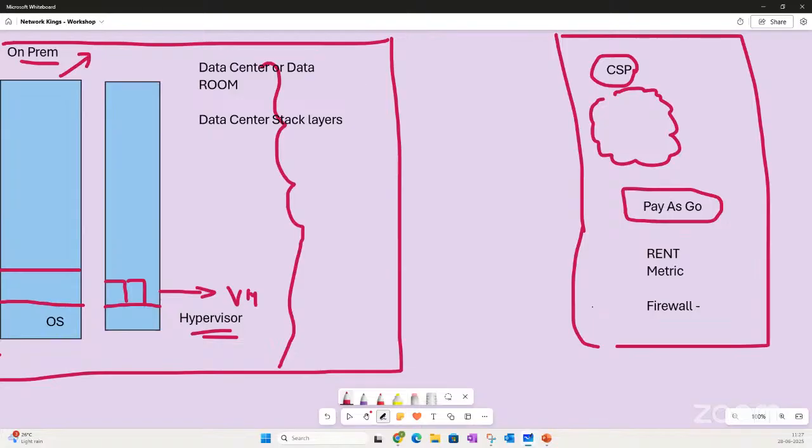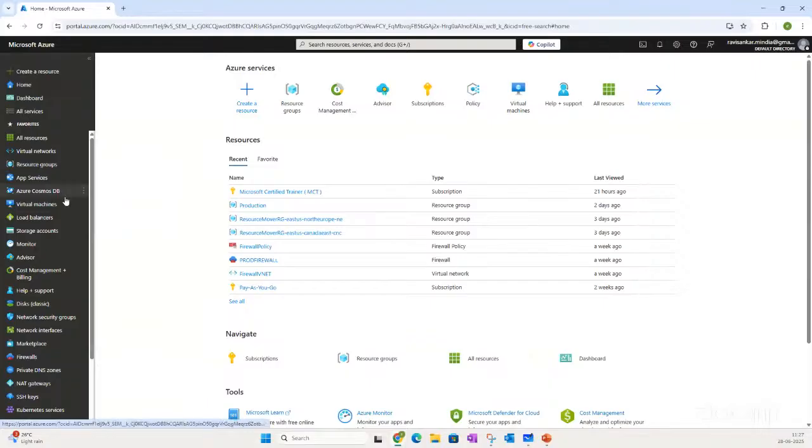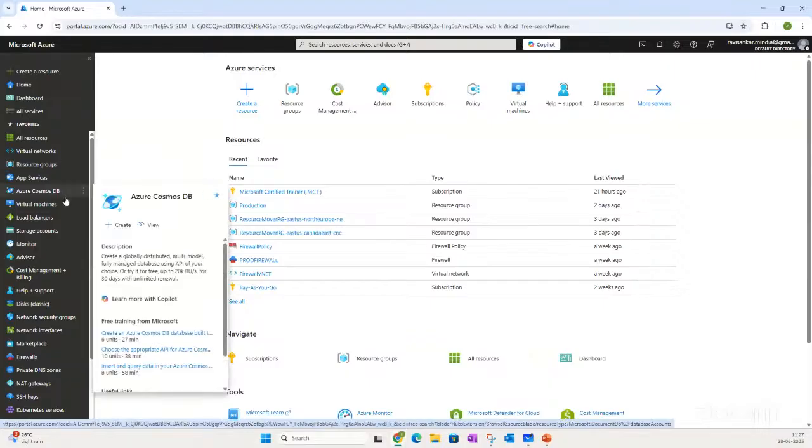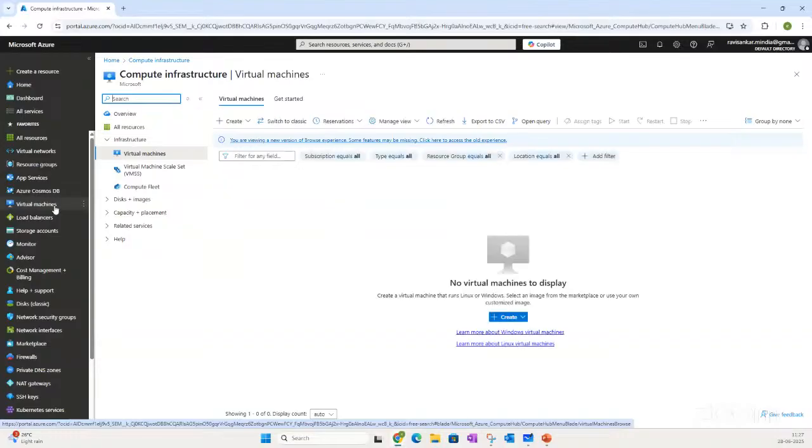I'm just trying to implement a server. One of my clients is saying, hey Robin, I need a server for my payroll application. Let me show you with the help of a demo how on-prem and the cloud work.